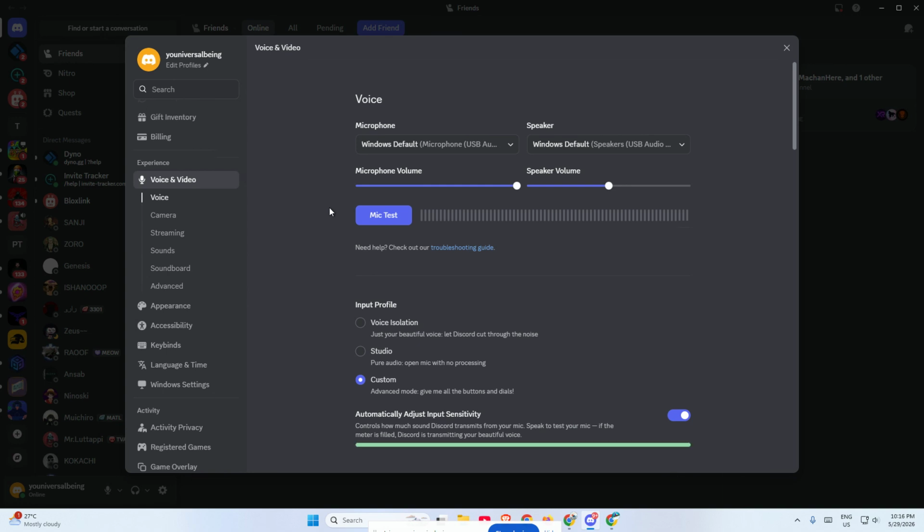Now look for the Microphone section. Here, you want to make sure Discord is set to the correct microphone. If you have more than one mic connected, such as a headset mic, laptop mic, or USB microphone, select the one you actually want to use. Choosing the wrong input device is one of the most common reasons your mic stops working in Discord.